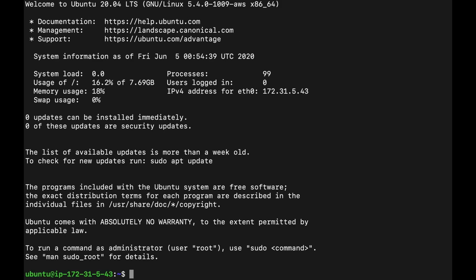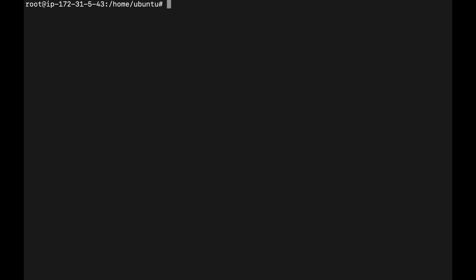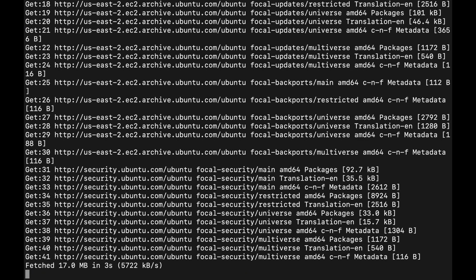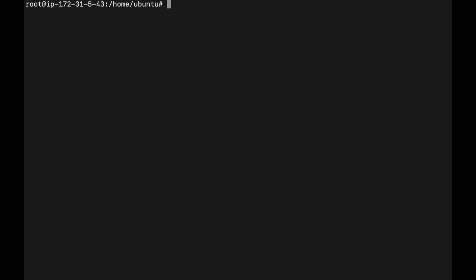Yes, it's connected now. So let's switch to the super user so that you can install without any hassle. So sudo su, enter. Let's clear now. So first we will install Apache. For that you have to update the package library of Ubuntu, so apt update. Enter. So now all the libraries for apt are updated, and everything you install will be the latest version. So let's clear again.